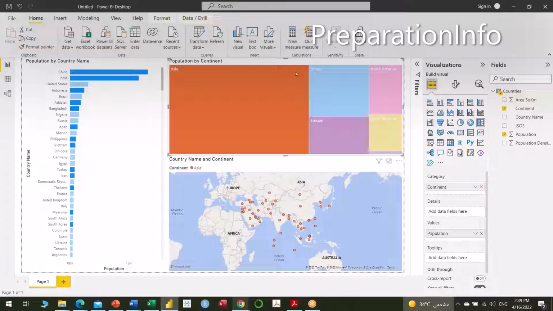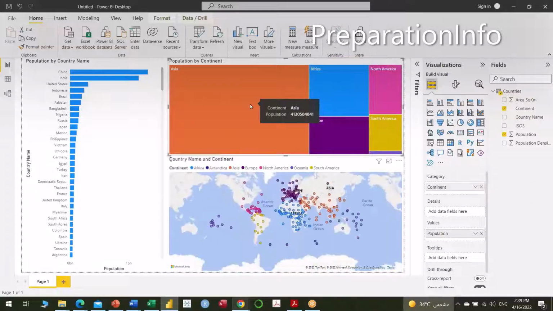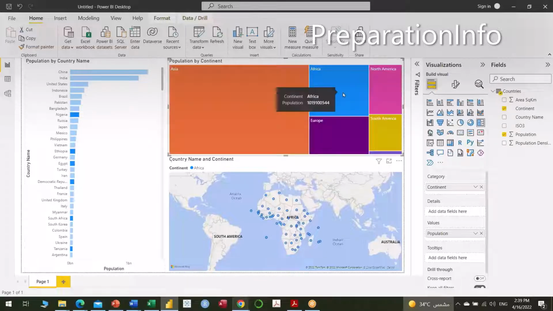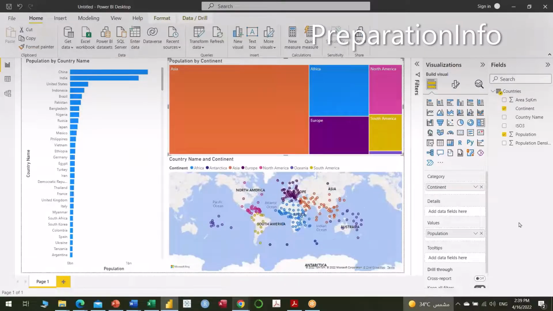I want to change back to global. Click again on Asia and everything is back to normal. I want to see Africa. Click on Africa. And now you are seeing Africa on this map. You are seeing Africa here and you are seeing Africa here as dark blue countries. So this is the automatic interactivity created by Power BI.